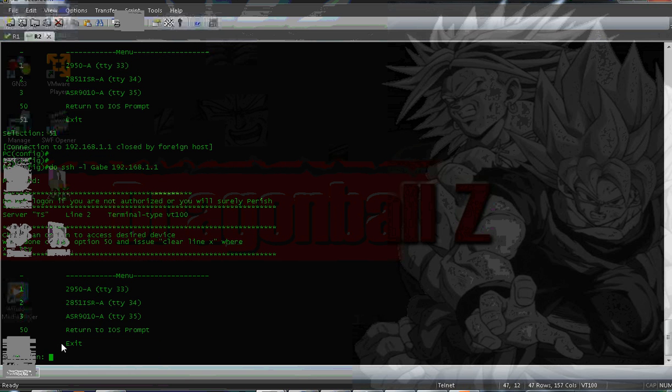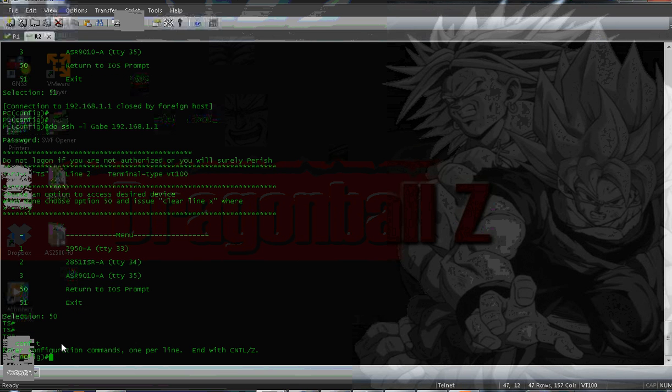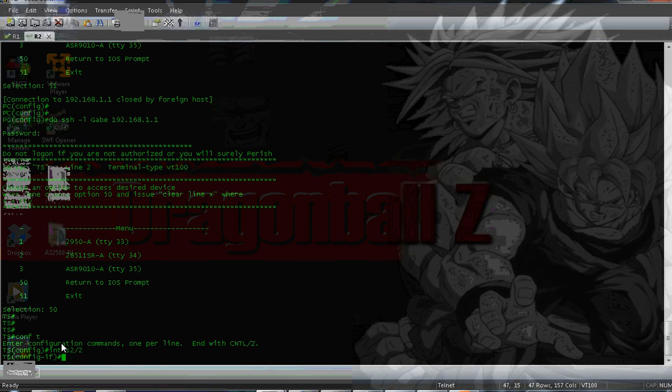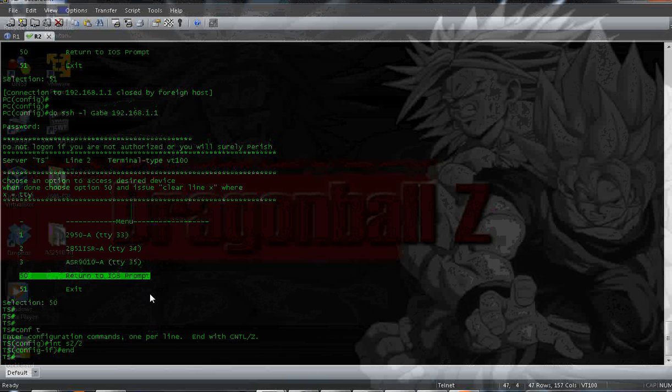And notice, when I choose option 50, which is return to iOS prompt, I am immediately placed into privilege mode, from which I can access global configuration mode and make changes if I want to, or delete or add and do whatever I want. So that's my point over here on, sorry, limiting access to guest users. And that's what the return to iOS prompt option does. It basically places you into the iOS prompt so that you can make configuration changes.